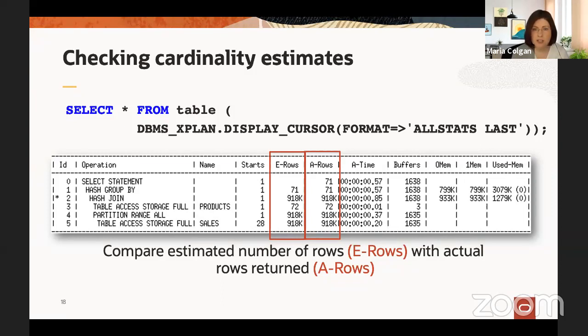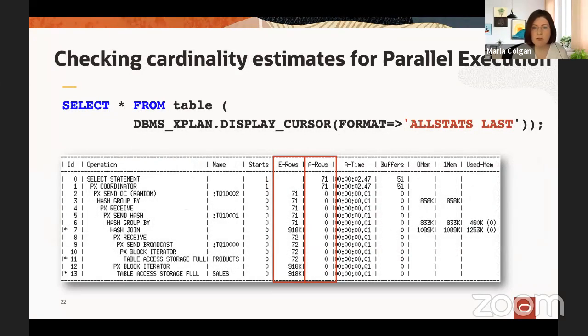Now, if I don't get a good cardinality estimate, then I'm going to start looking at things like statistics and how my query is written to try and understand what's causing that problem. And I'll give you a cheat sheet of things to look for in just a minute. But for now, let's just focus on how we can tell we have a cardinality problem. So, as I said, we can compare the E-Rows and the A-Rows. But that works fantastic if I run queries that are serial.